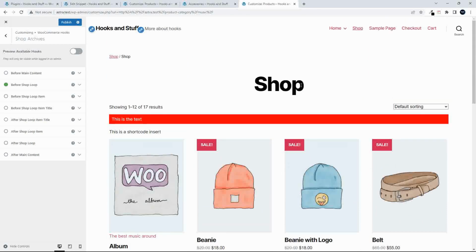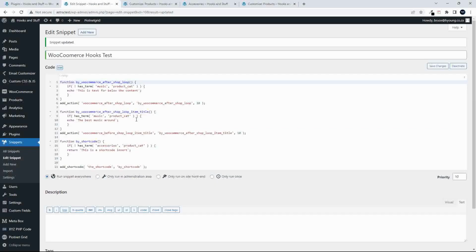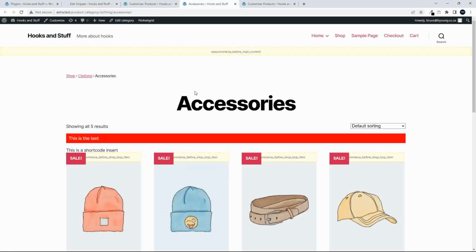Just one last thing quickly then. If you wanted to target the shop or all the product categories, then you could change the term. And what we could do here, for example, then is we could just say if is shop, then show this is a shortcode insert. So if I did that, so let's remove that. And if I just go is underscore shop, right, and I save that, then this will only be available now on the shop page.